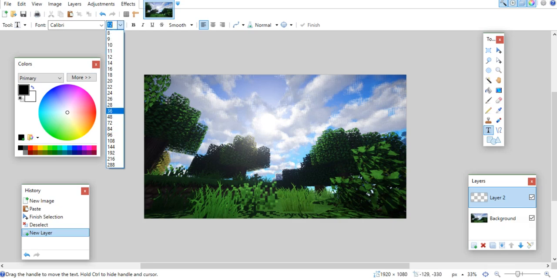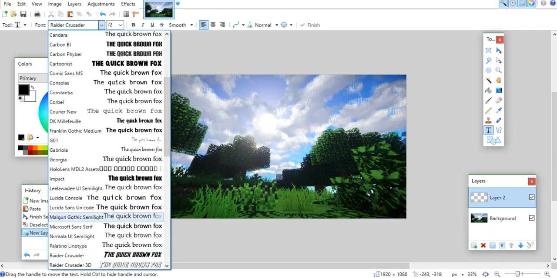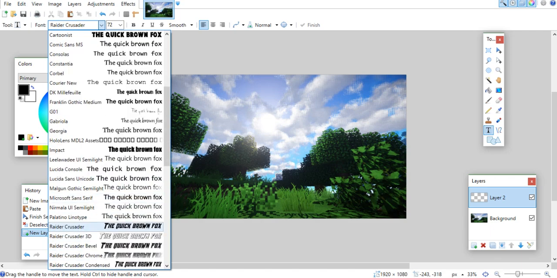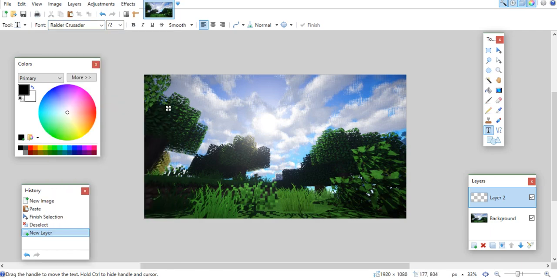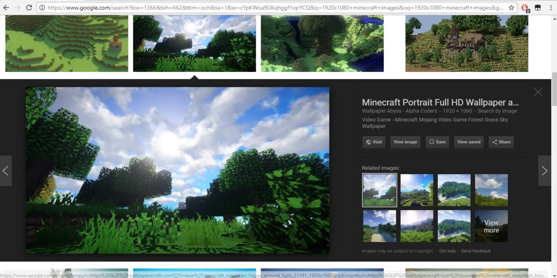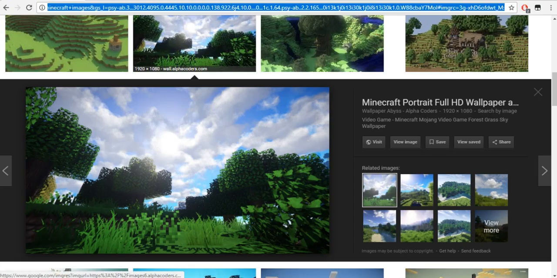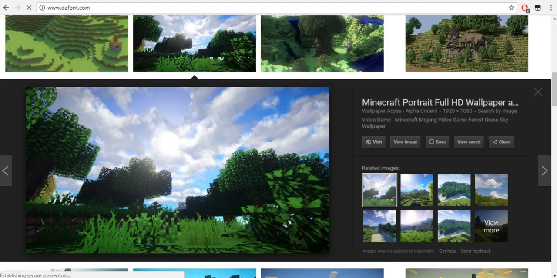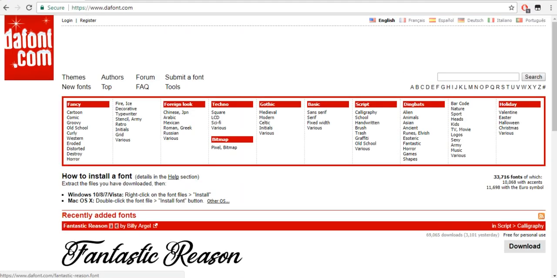I'm also going to show you how to download fonts in this video. So you select your font size and go select your font. You won't have all these fonts. I downloaded them, so I use Raider Crusader. The way I got that was I went to a website called dafont.com. It will be in the description. It's right here. If you want Raider Crusader, I think it's the most popular one on here.